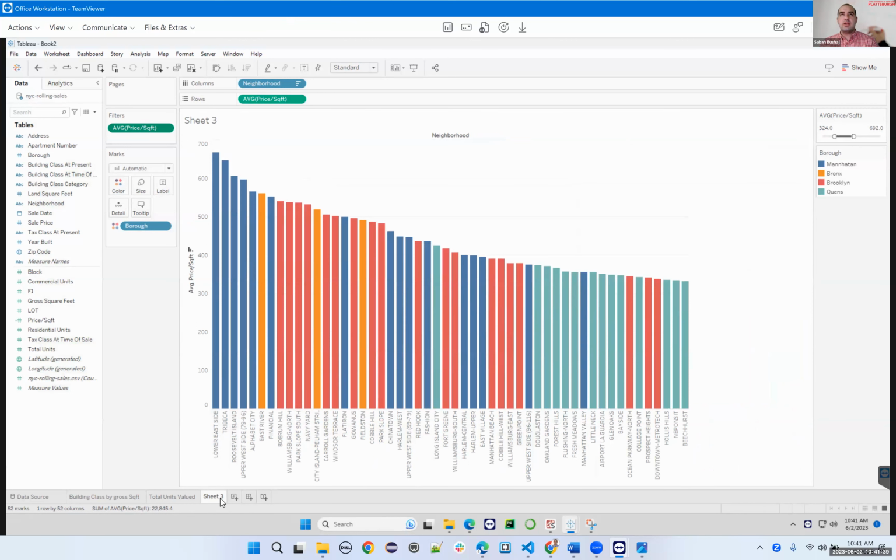And again, I want to name this average price per square feet by borough and neighborhood.